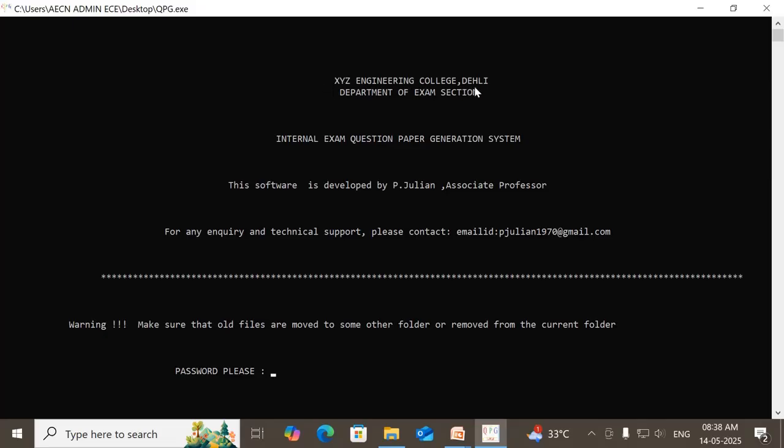Similarly, Delhi, the place is also a dummy place. So XYZ Engineering College, Delhi, Department of Exam Section, Internal Exam Question Paper Generation System. This software is developed by P. Julian, Associate Professor. For any inquiry and technical support, please contact. Email ID is given, phone number is given. Warning, this system has issued a warning. Make sure that old files are moved to some other folder or removed from the current folder. So we have done that procedure.